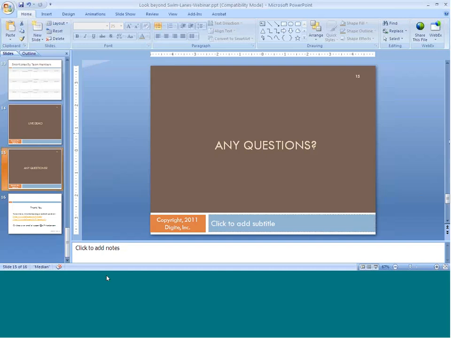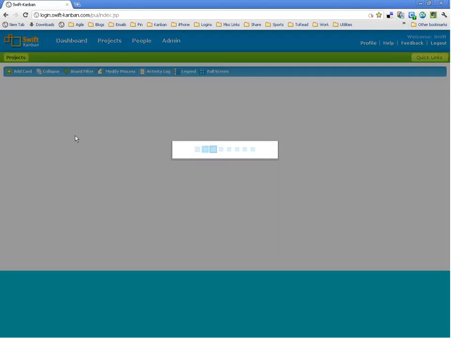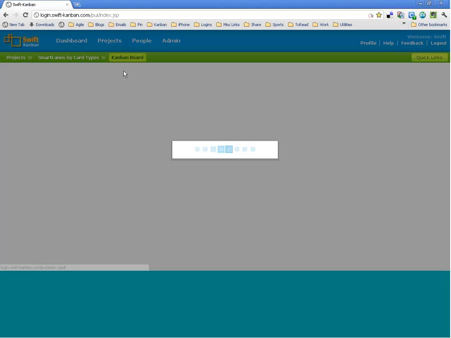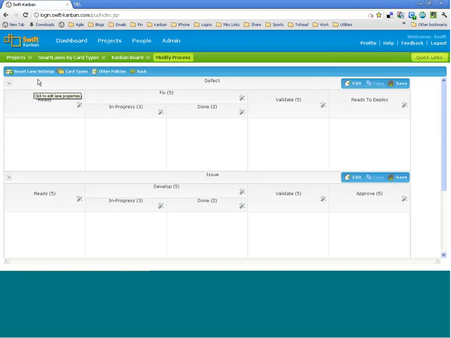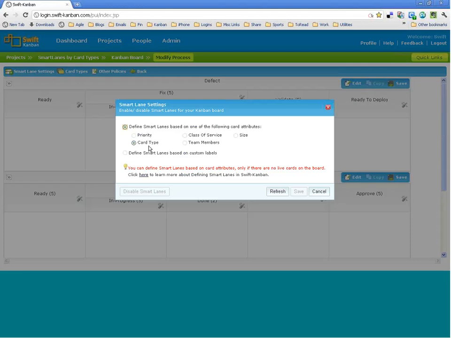All right. So one of the questions which I've got is, how do we model multiple, so are there more attributes using which you can do? If you have a custom attribute, right now you can't select a custom attribute, but that is something we are going to add in the future releases. So right now you can build smart lanes based on any of these attributes which are available. Otherwise, you use your own custom label to model your something.